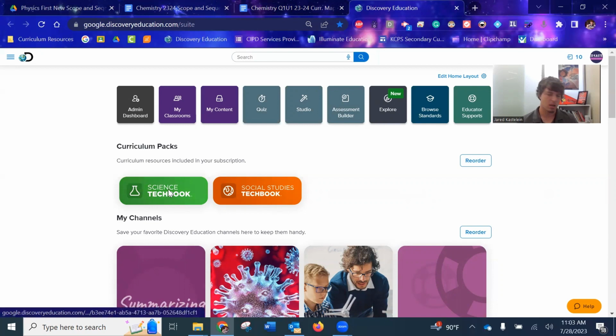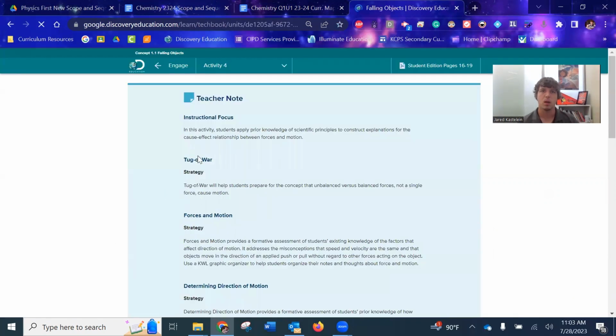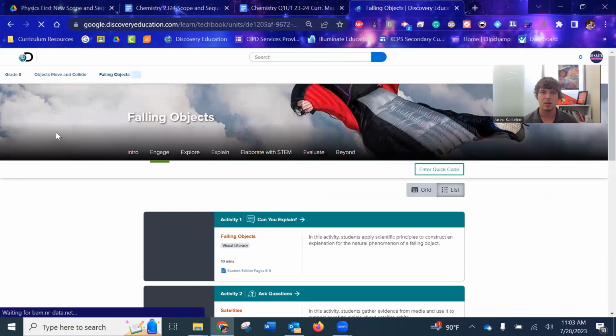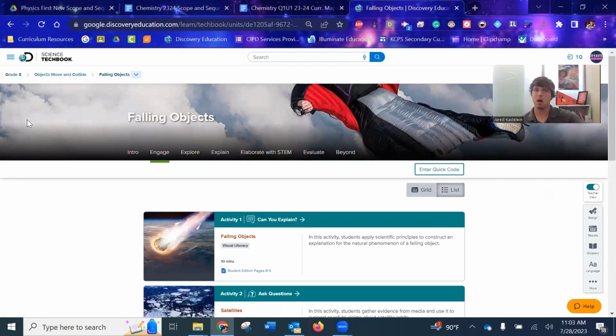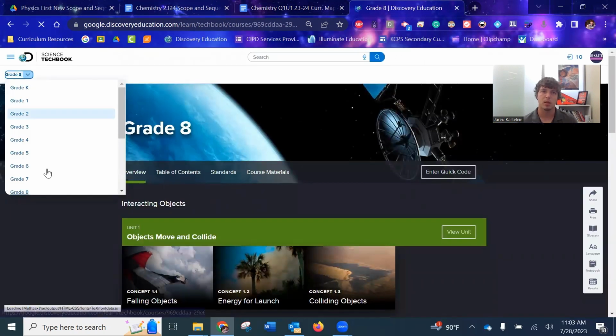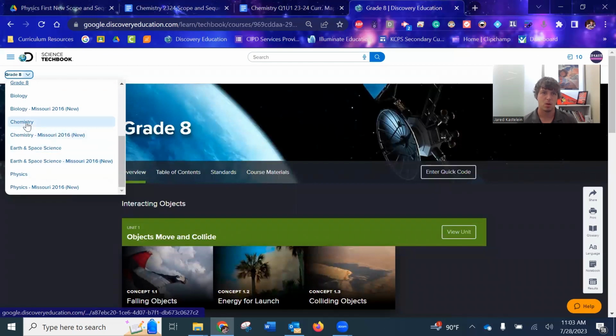Let's jump into the Science Techbook so we can see what exactly we've got on here. So I'm going to jump out. This was me loaded already into an activity for, as you can see, 8th grade. If you've been on Discovery Ed before and you've hopped in, you might find that you're in some grade or some level. So what I'm going to do is click back, and this will allow me to pick any grade level that I'm at. So we've got our chemistry, Missouri 2016 new.